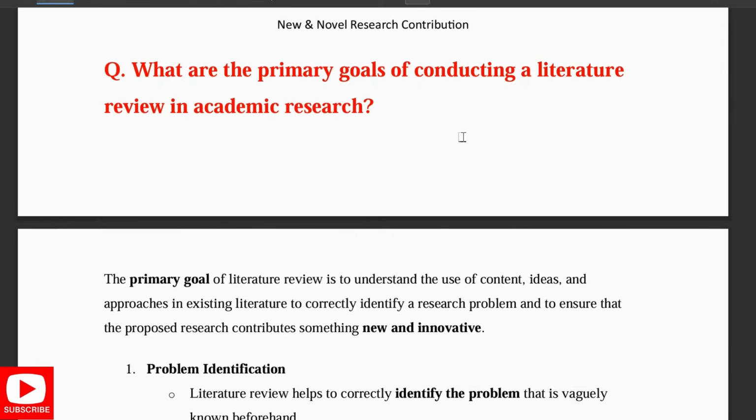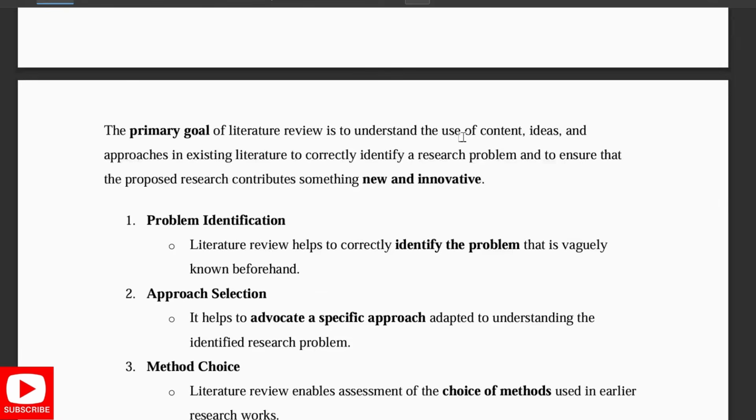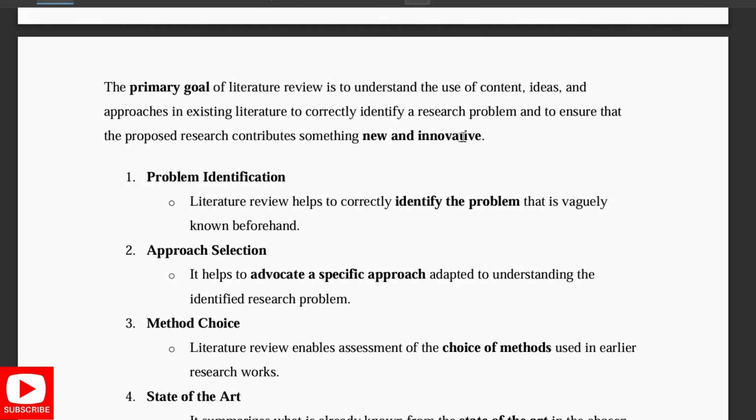Next is: what are the primary goals of conducting a literature review in academic research? While doing projects related to some topic, firstly you have to do the literature review. Why is that important? The primary goal is to understand the content, ideas and approaches in the existing literature, to correctly identify the research problem, to note down what the actual problem is, and to ensure that the proposed research contributes something new, that is not repeated again, that it is new and innovative.